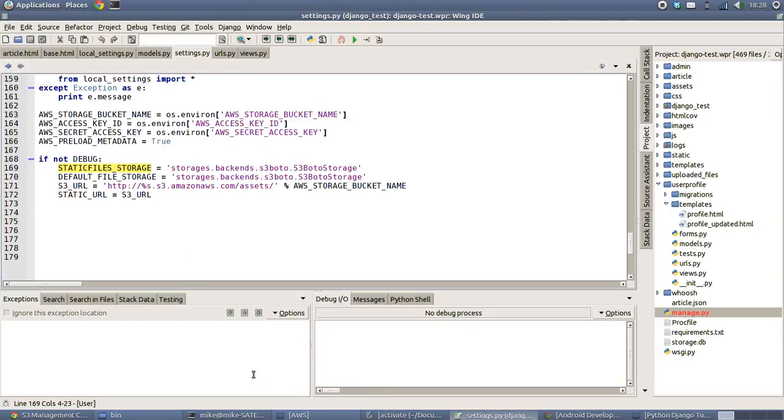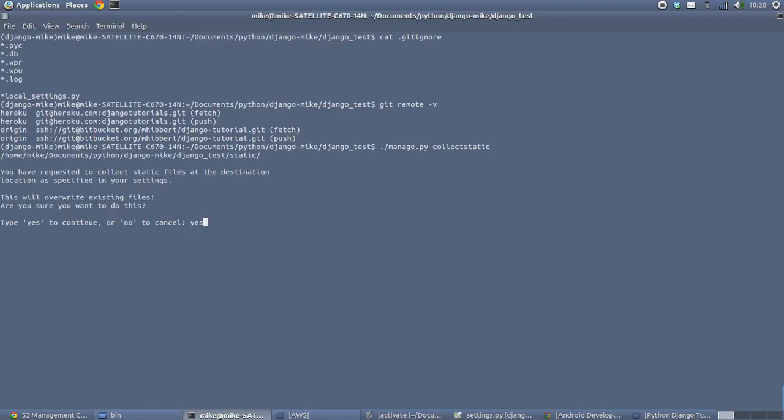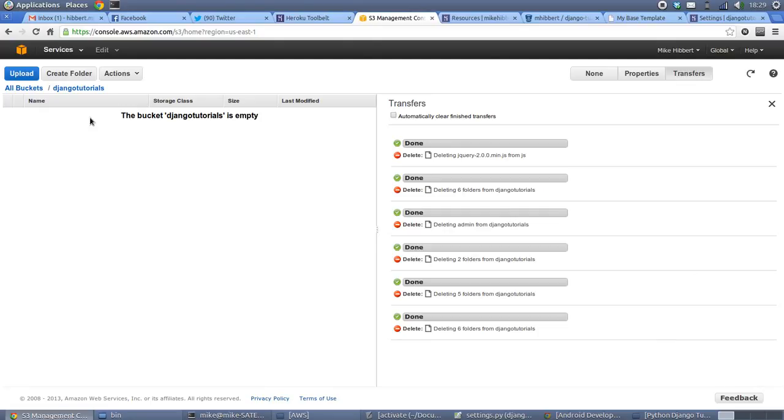So how do we trigger all the uploads? Well, it's the same way as you would normally do the collect static. So you just basically do manage.py collectstatic. It says yes or no: do you want to overwrite the files? There aren't any files on my S3 right now. We'll just double check that. Yep, definitely empty.